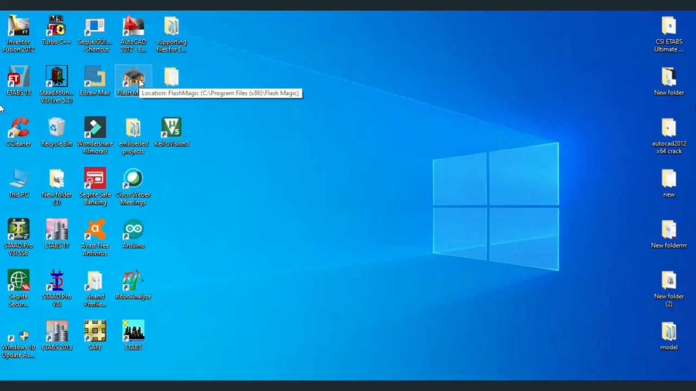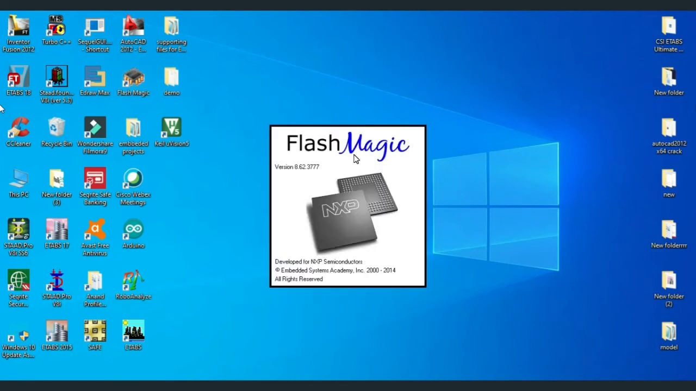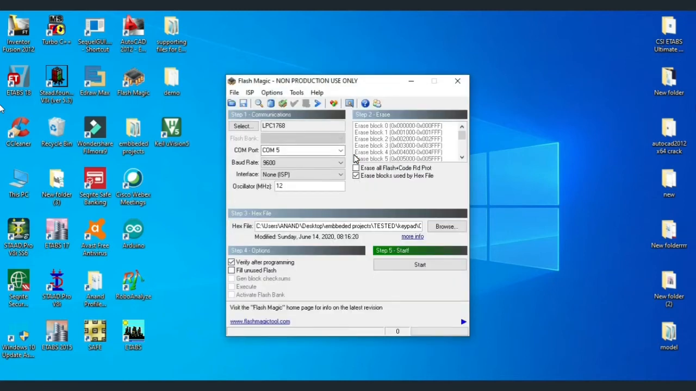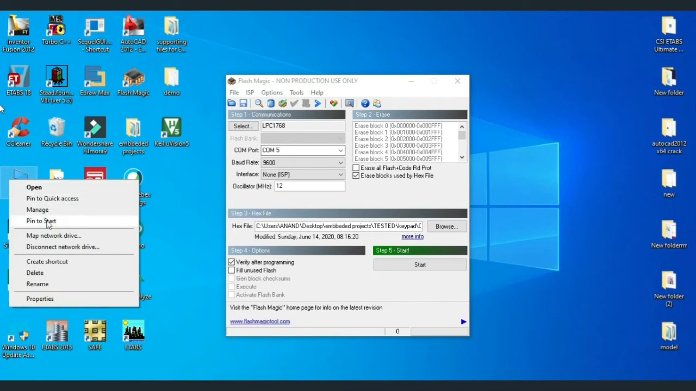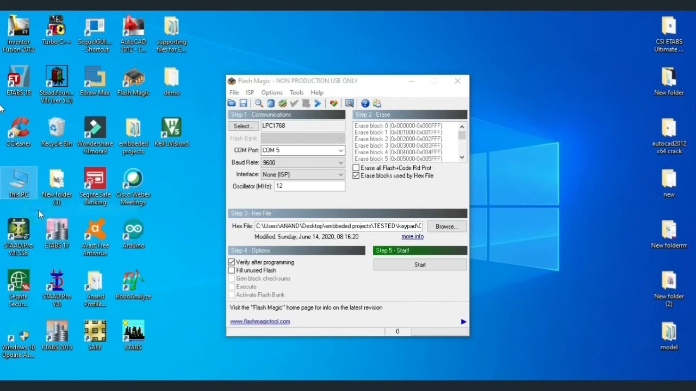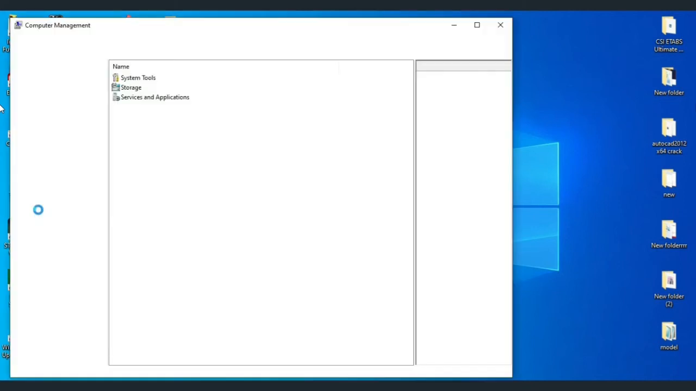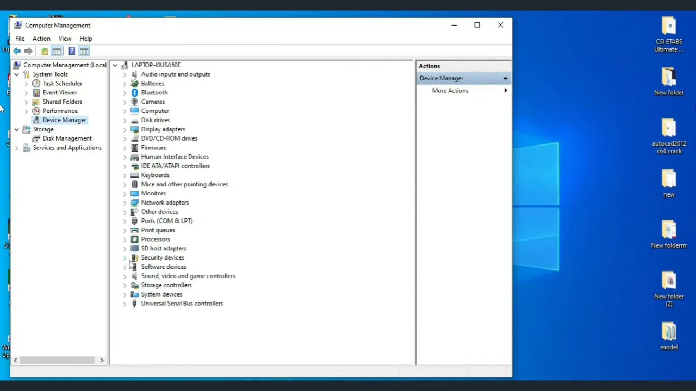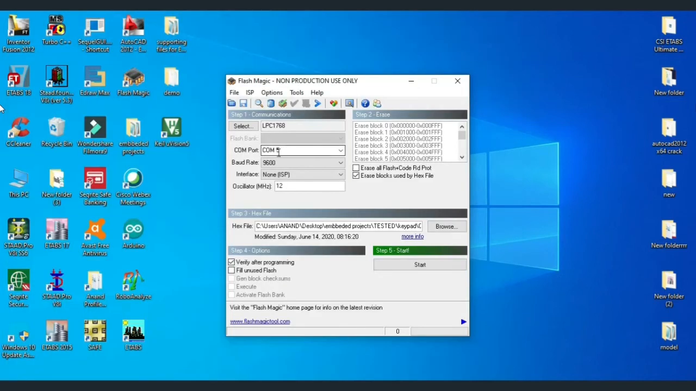Now we shall connect the kit to our system and open the Flash Magic software. We need to know to which port our kit is connected. In my case, it is connected to COM5. So COM5 is already selected.